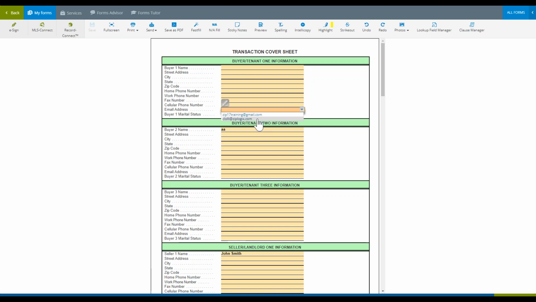It's probably more applicable there. We may have misspelled an email address. Say, in my case, I put 3 L's instead of 2, and I just don't want to accidentally select it every time in my Lookup Field Manager. Well, I want to remove that.